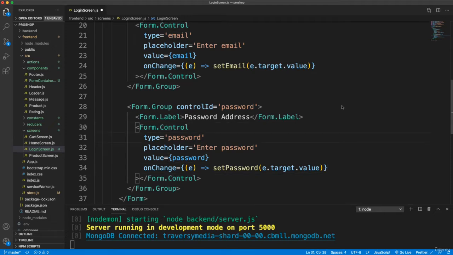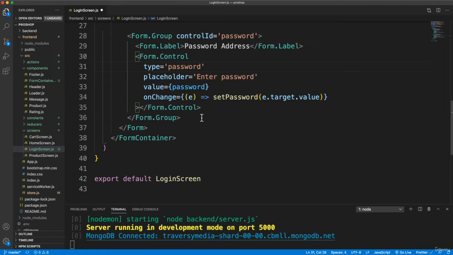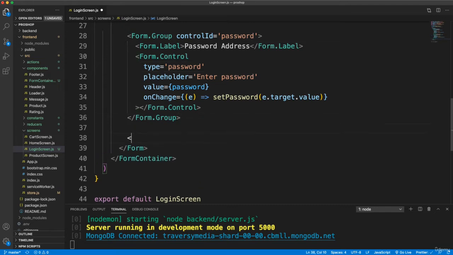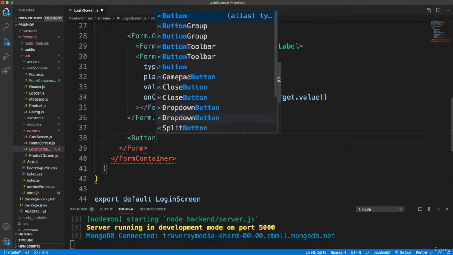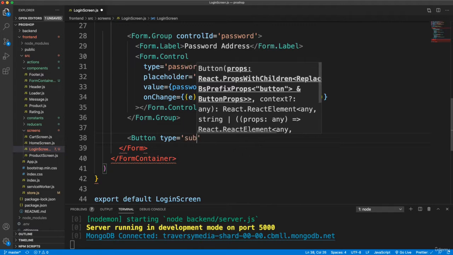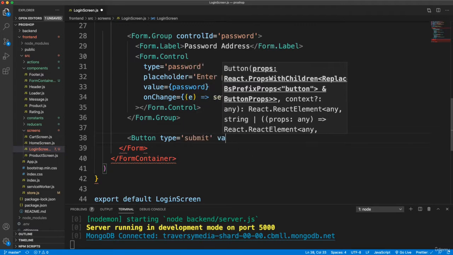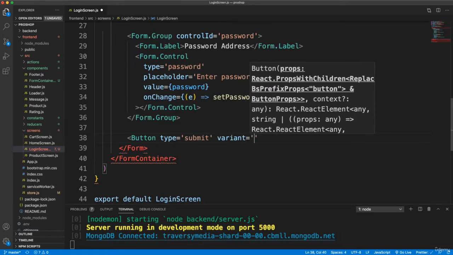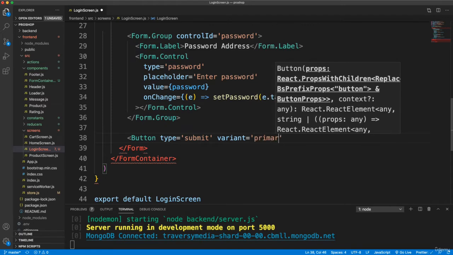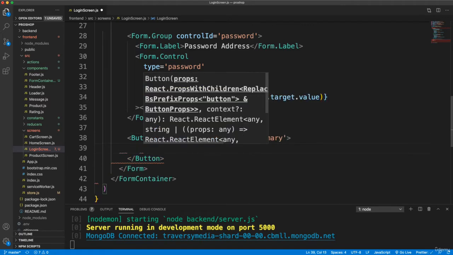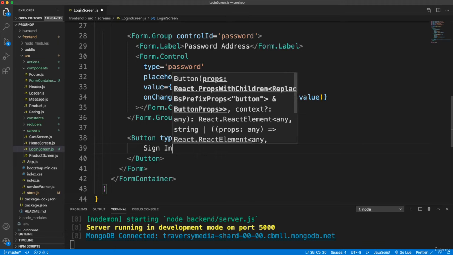And the rest should be good. Now we want our button. So under the form group here, let's put a button and let's add a type of submit. And let's give this button a variant of primary. And we'll just say sign in.